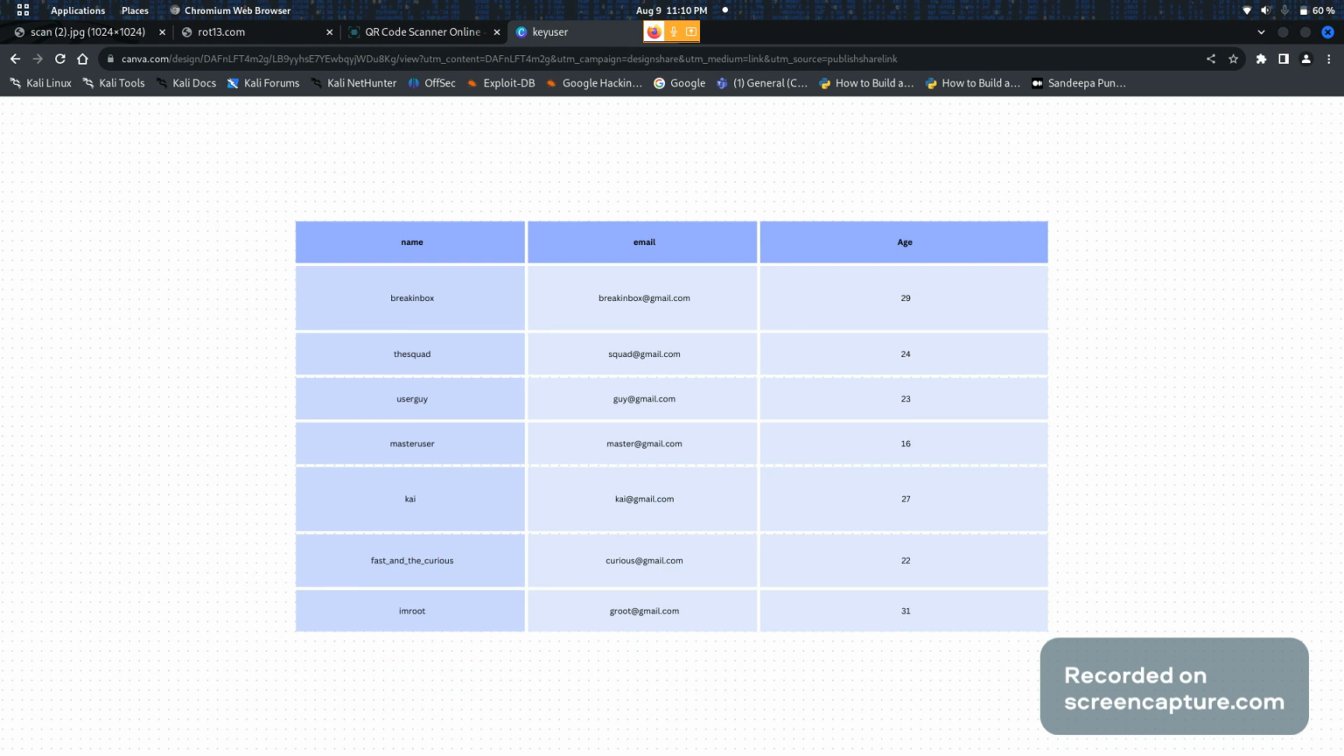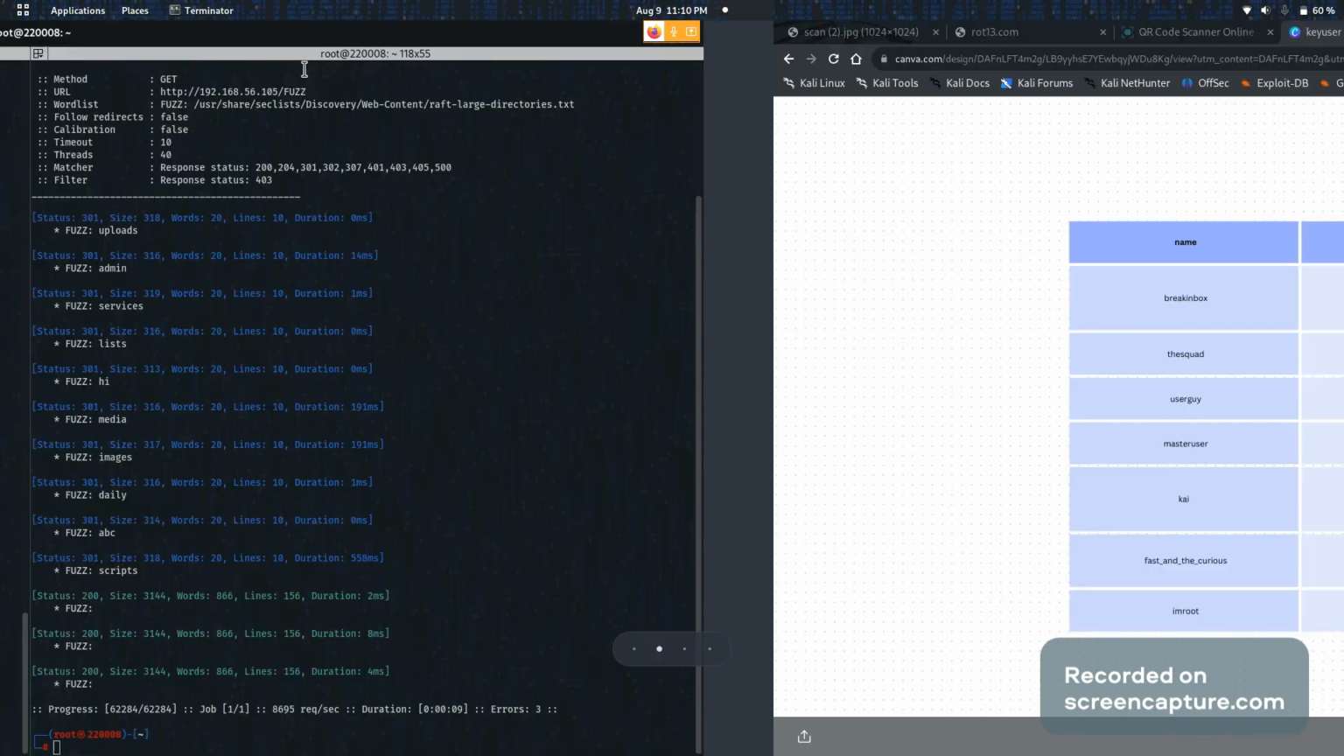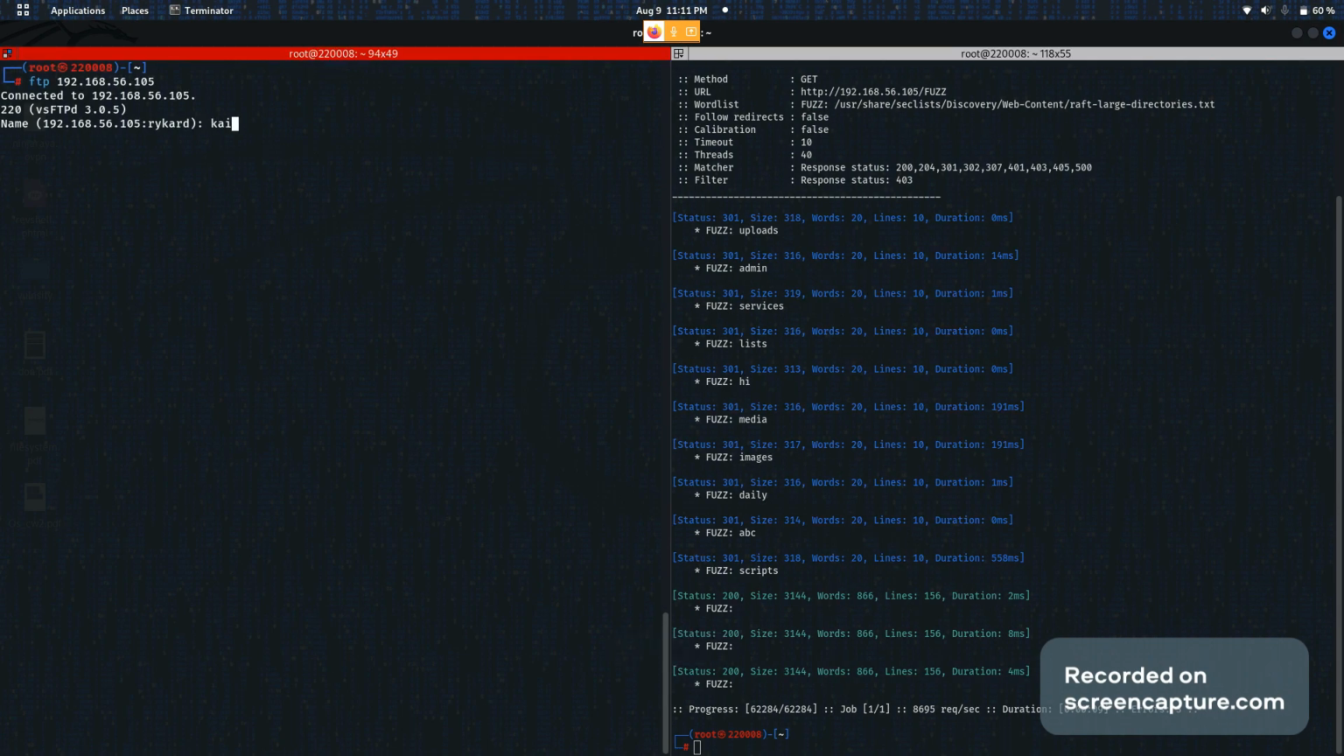So this may be a sensitive data exposure through QR scanning, and this is just a list of possible usernames for SSH or FTP. So the first case for me is user Kai, because Kai is a character in an anime. So maybe this might be the one. So the password would be.